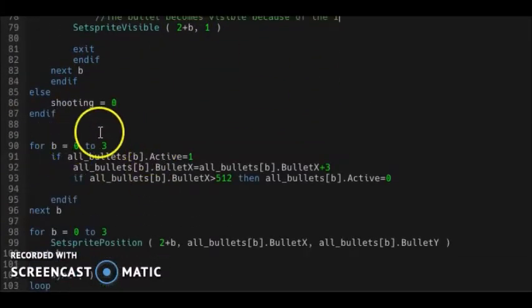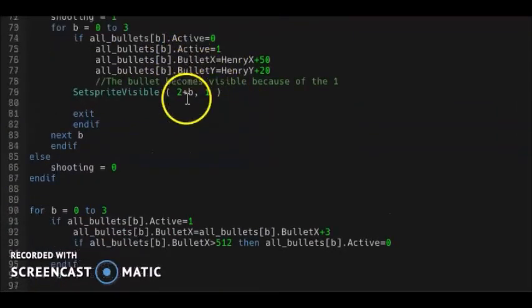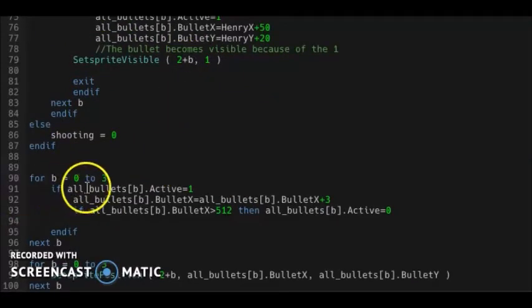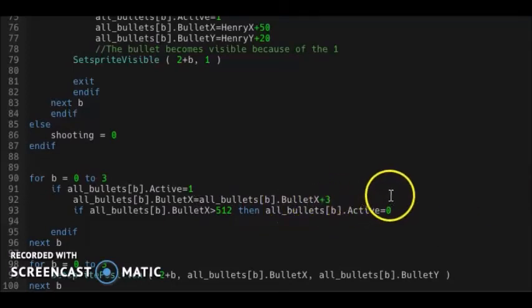And then this says for all the bullets that are active, because up here we established that the bullets are now active since the S key is pressed. So now that the bullets are active, all bullets dot bullet X equals all bullets dot bullet X plus 3. All the bullets are going to be going to the right, because X and plus means going to the right in computer programming, at 3 pixels per second.